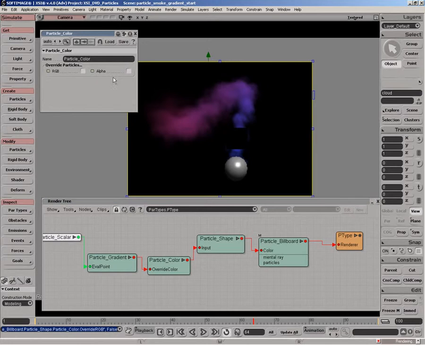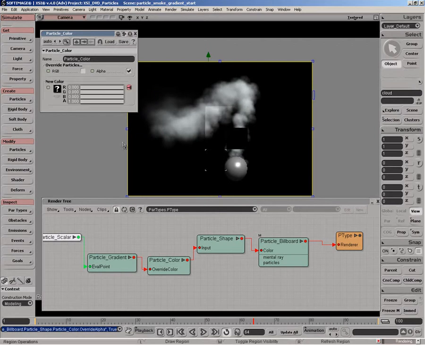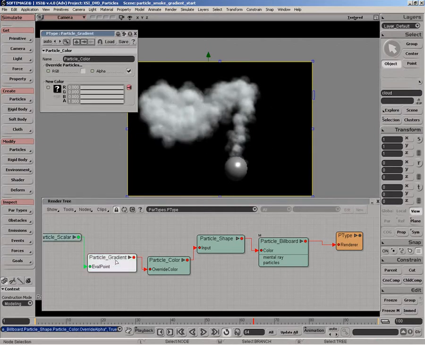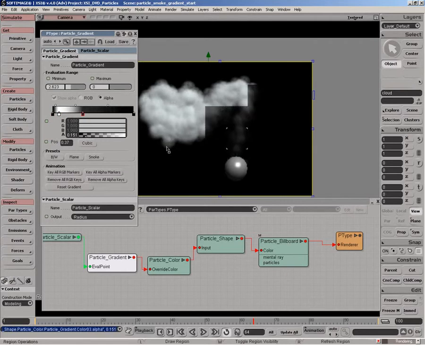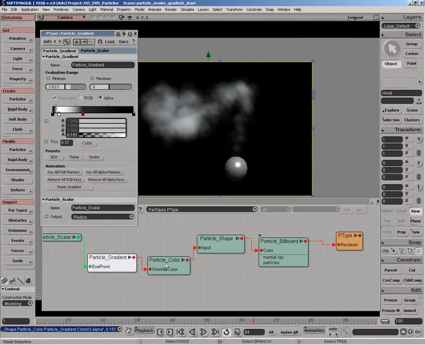We can easily just change that around. So now we're looking at the p-type for both RGB and alpha. If I just want to use the render tree to drive the alpha, we enable that, and then I can go to the alpha component here and quickly adjust some of the alpha settings. So we can control the transparency this way.